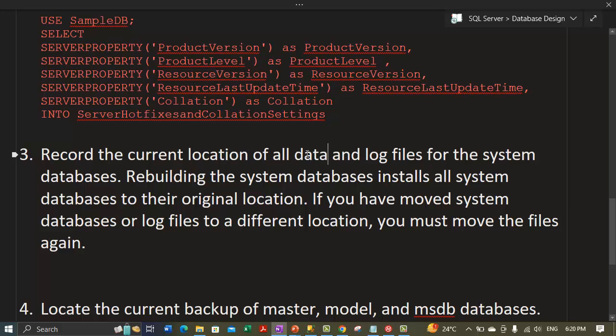We will store the settings for where the log and data files are stored. So basically, when we rebuild the system databases, it installs them to their original location only, right? And you have to move the system databases later on to their appropriate location. So if you have moved system database or log files earlier to a different location, you must move these files again once the restoration is done.